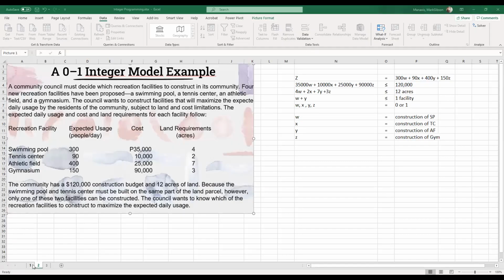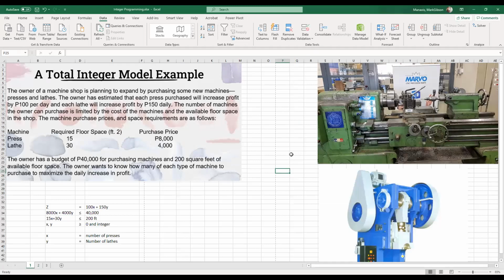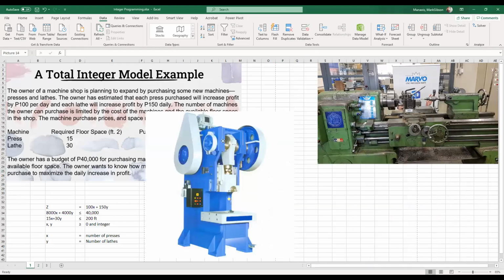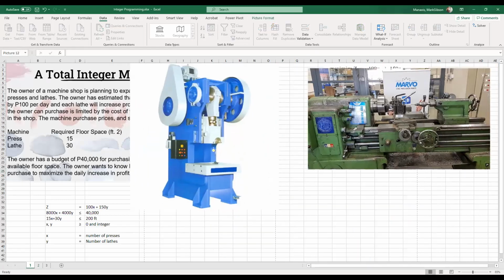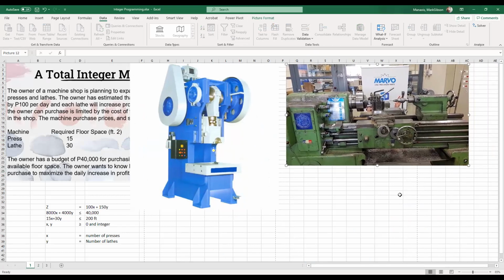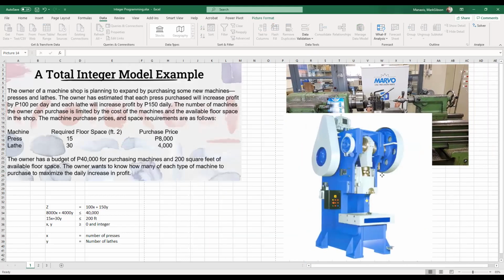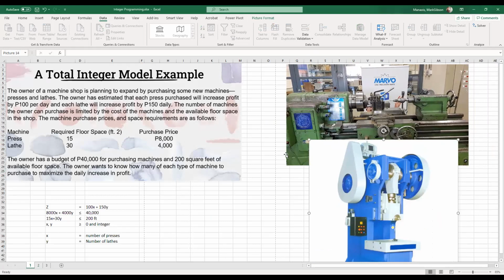Right, so here's the problem. At least for us to be familiar with the problem itself, this is the press machine, and this is the lathe. The lathe is actually used to reshape steel, like if you want it to be curved. So you will use the lathe machine. So at least we have an idea now.